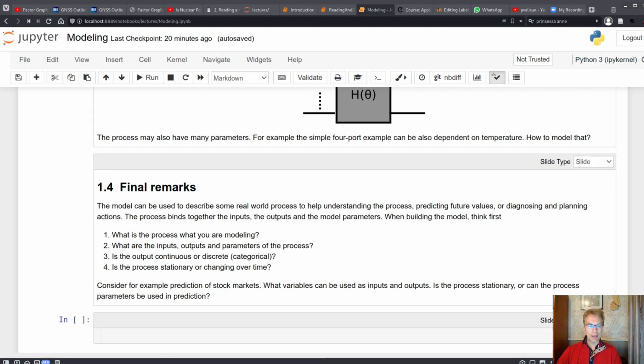Yes, that's it. I thought it is necessary to say also about this modeling, some warnings and something to think about when doing modeling, not just blindly applying some models, but also thinking a little bit about what you are actually modeling.